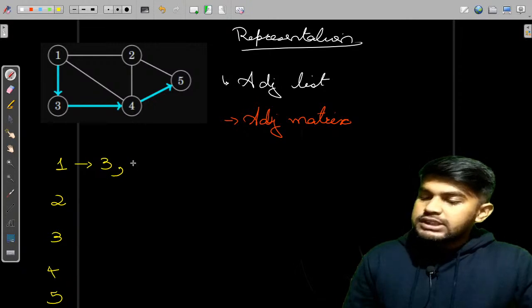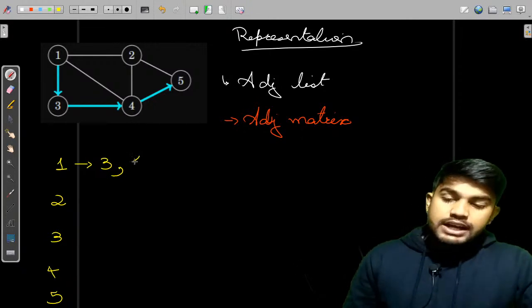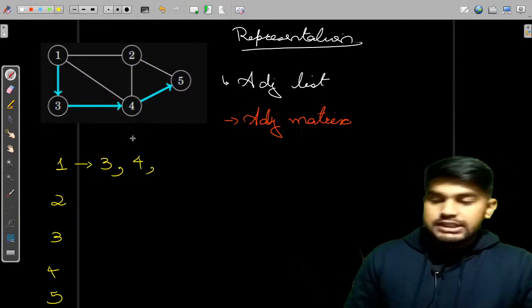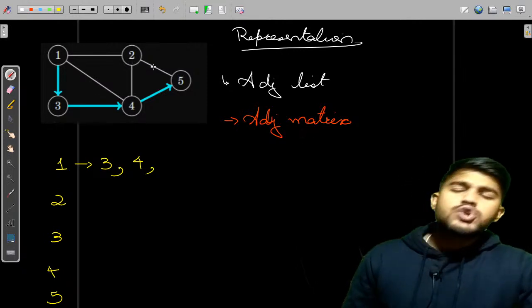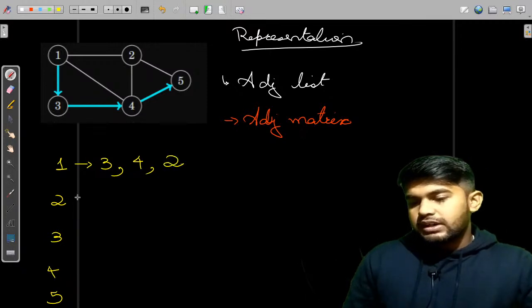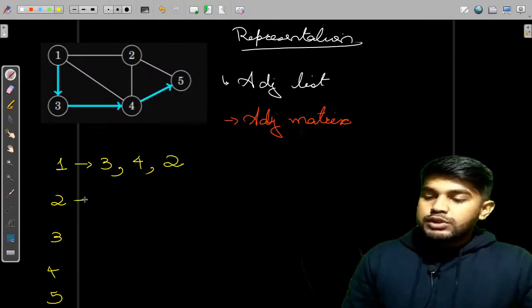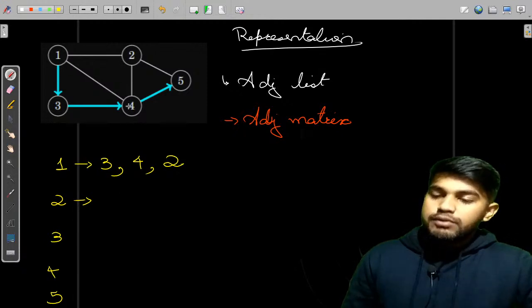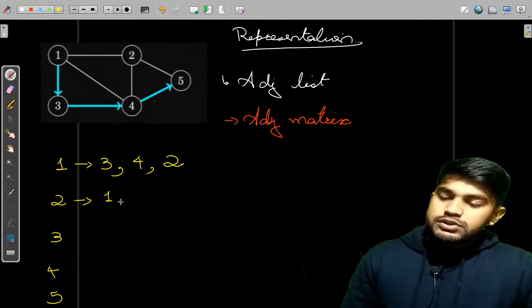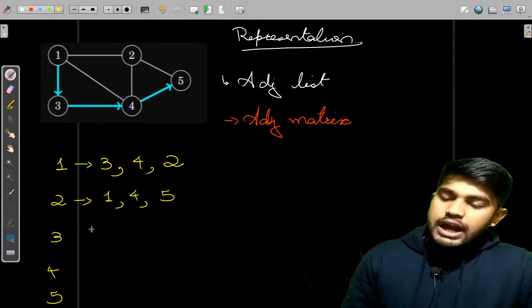So we would just say yes, 3 can be visited as well as 4 can also be visited. Then we have this 2, so I tell that yes, 2 can also be visited. Okay, then we come to 2. From 2 I can visit 1, 4 and 5.